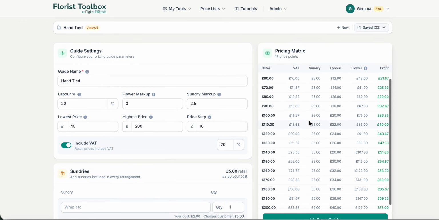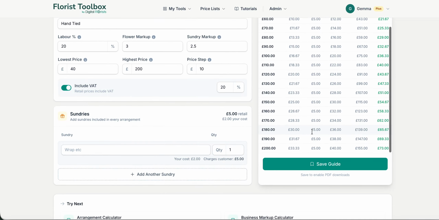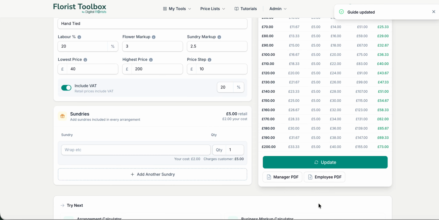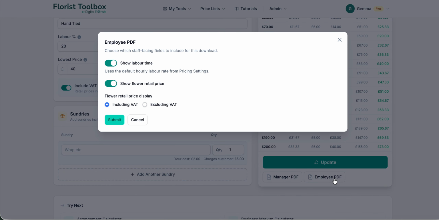Now, when I click over here, I can actually save that guide, and I can download two different types. I can download the manager one, which will have all the information and the information on the cost price of the flowers. And I can also download an employee one, which is probably the most likely one you're going to download. When I click on that, I can choose to show labour time.